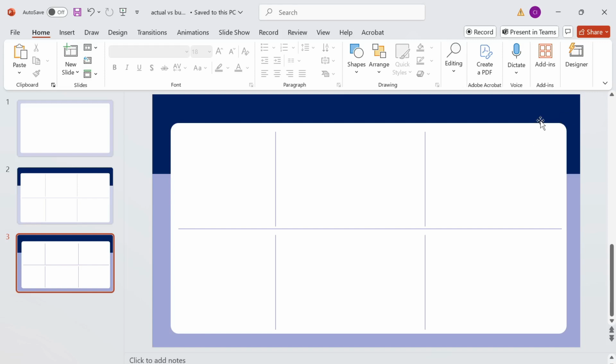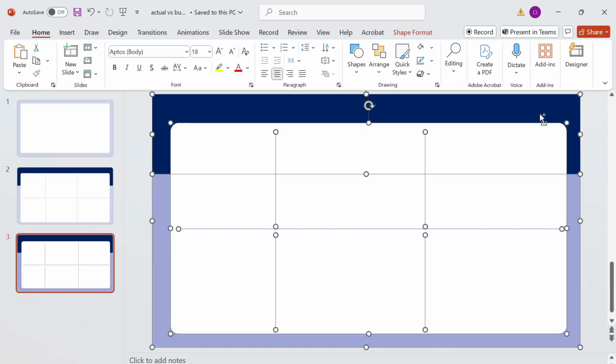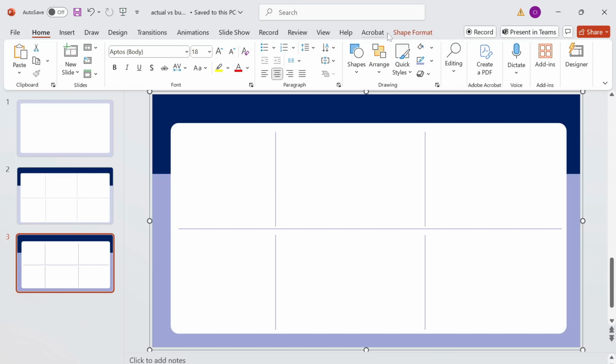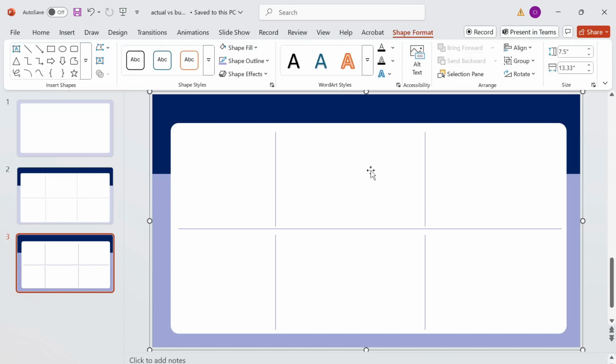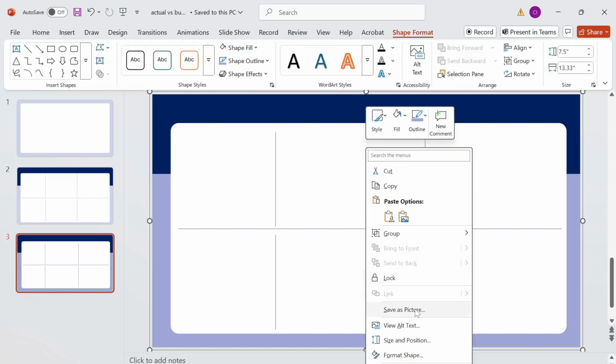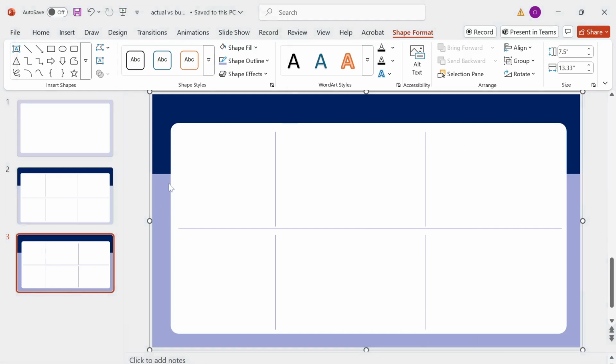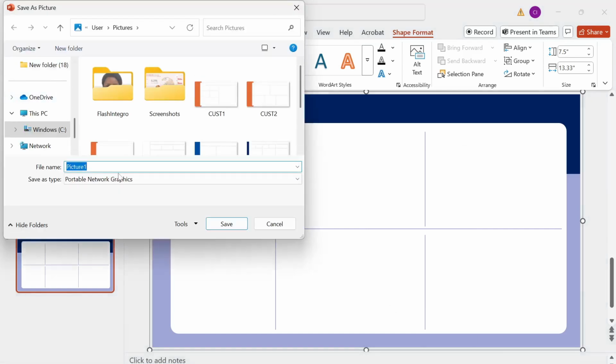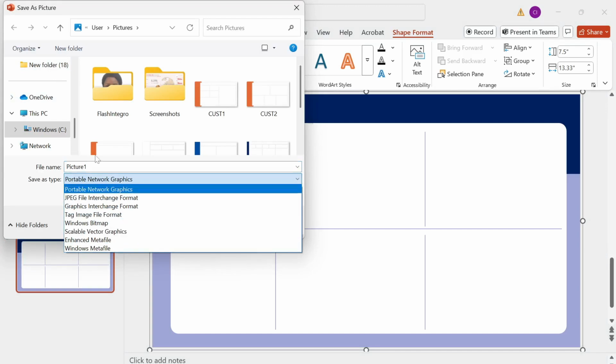Next, I will group all. So Control A, Control G to group everything and save as picture. So right click, save as picture. You're going to be saving this as SVG. Select SVG, select the file name that you want and save it. I'm not going to save this because I already have it saved.